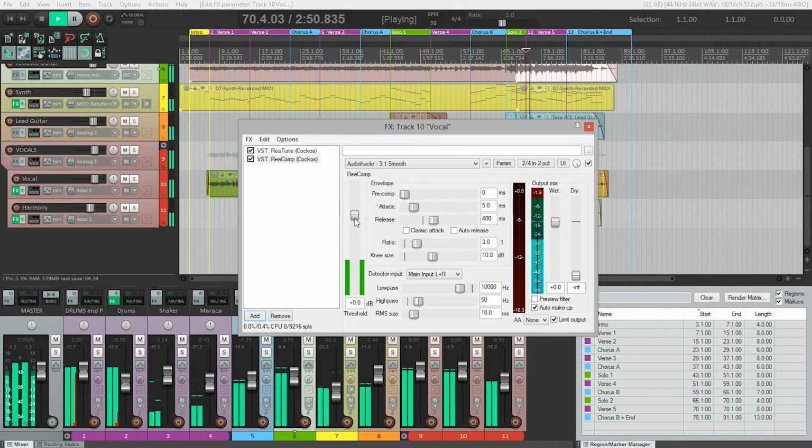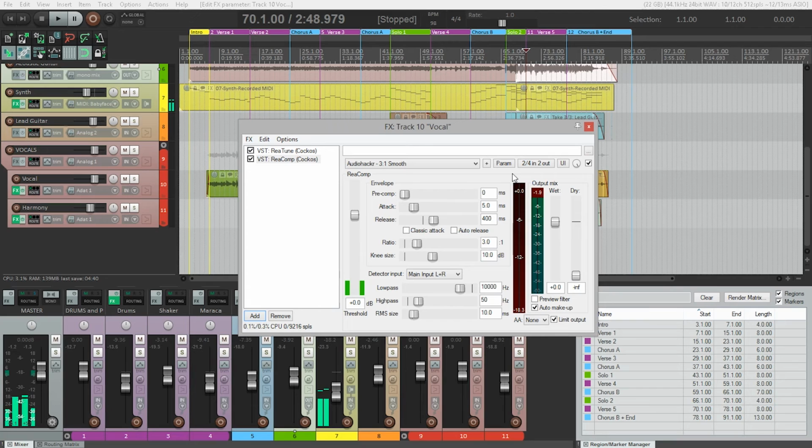We don't see any gain reduction, and that means that the compressor really isn't doing anything in this state. So if we don't see any gain reduction on the meter, the compressor isn't doing anything. And that's regardless of the other settings on the compressor. So it only works when the audio is above the threshold.